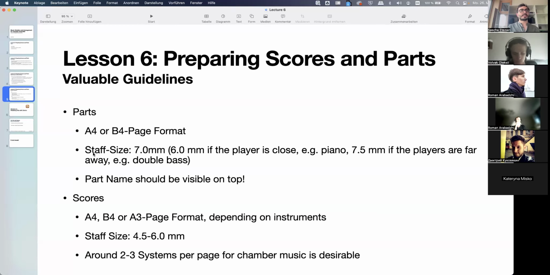Then if we talk about the size of the staff, we will talk about this also in a moment. The setting that's recommended is 7 mm. So this basically means between two lines of the staff, there should be 7 mm. This is kind of the standard way to define it. If the player is very close, for example, on the piano, it can also be 6 mm. If the player is very far away, like for example, double basses, it should be 7.5 mm.